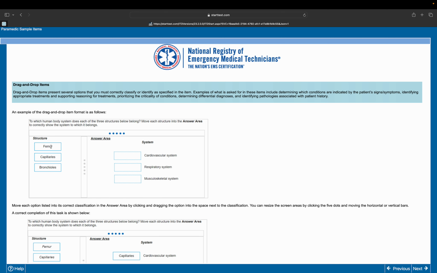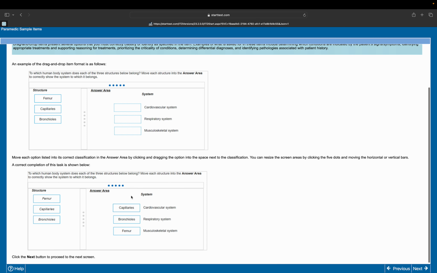For example, the femur, I'd click on that and drag it over and drop it onto the musculoskeletal system. Capillaries, I'd click on it and then I'd drag them over and drop them onto the cardiovascular system. And then the bronchioles, I'd click on that and drag it over and drop it onto the respiratory system. And you can see that is what we have done here.